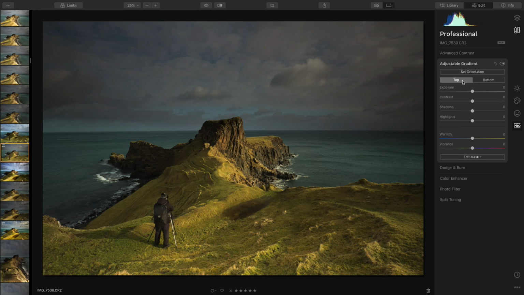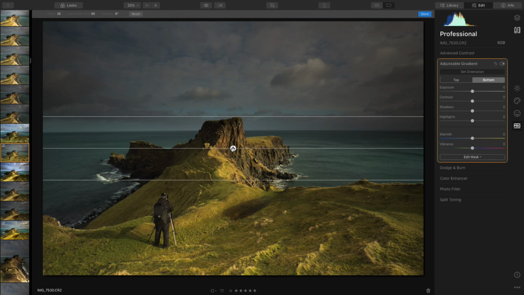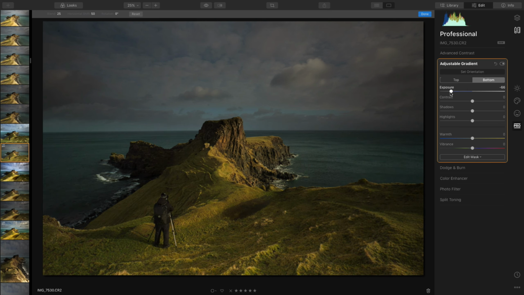Here you have top and bottom, so this is where you want the graduation to start from. So if I want to start the grad from the bottom, I'll click on the bottom there, and then I would set orientation and then come over here. Now these three bars represent the graduation of the filter. So starting from the bottom, this would be where the grad would be the strongest, and then this bar wouldn't be so severe, and then this bar would be really soft. So for example, if you turn the exposure down, you'll see that the bottom of the screen goes dark.